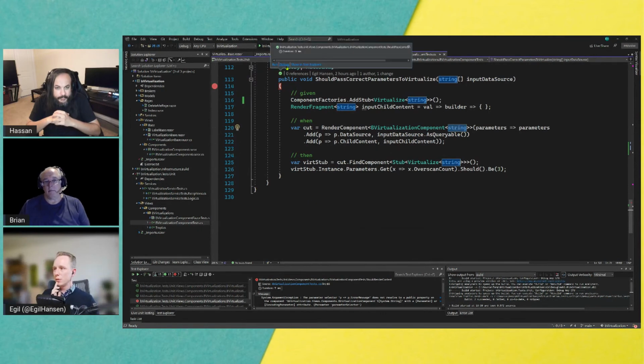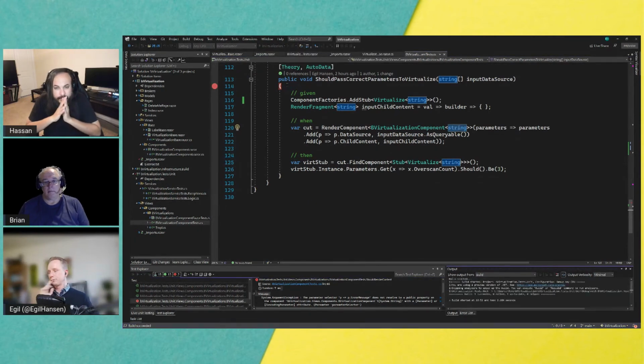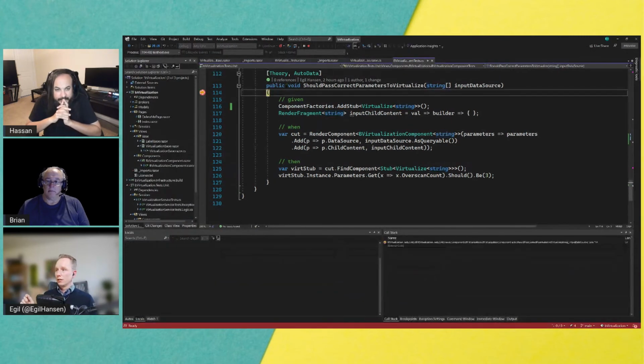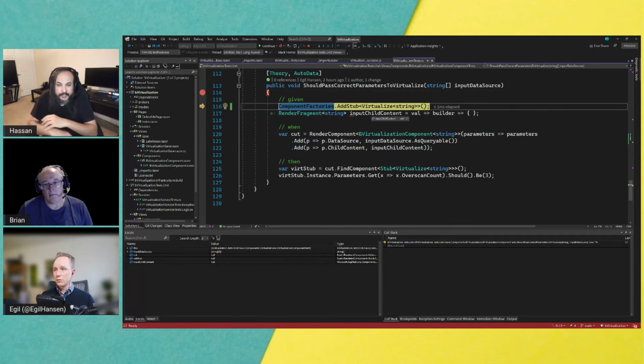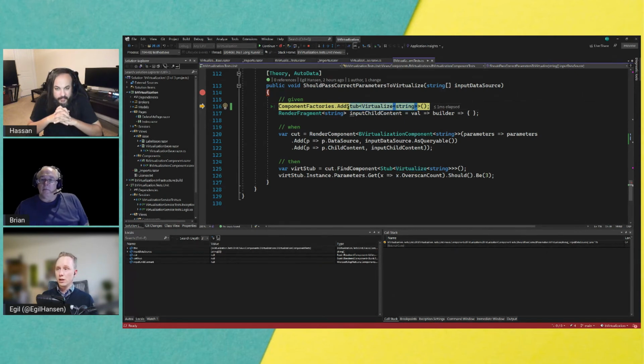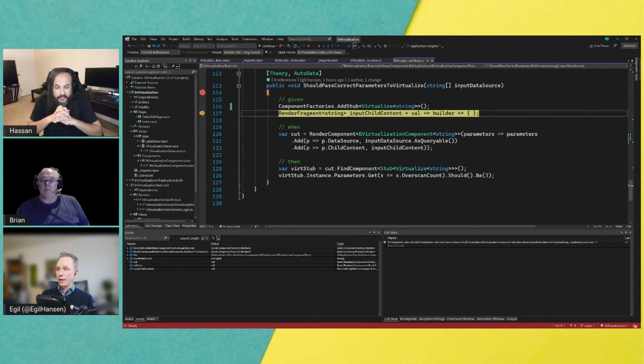So if we go ahead and debug this, let's see what's going on here. Here we go. Again, from AutoFixture, we have just three random strings. And here we just step over, and we're telling it we're going to add a Stub. So whenever you see a component that is of type Virtualize of string, then replace that with a Stub. And here I just have this ChildContent RenderFragment, because now it doesn't matter to me, but I have to pass it in, because otherwise we're not on the happy path of our component. We're in the error path.